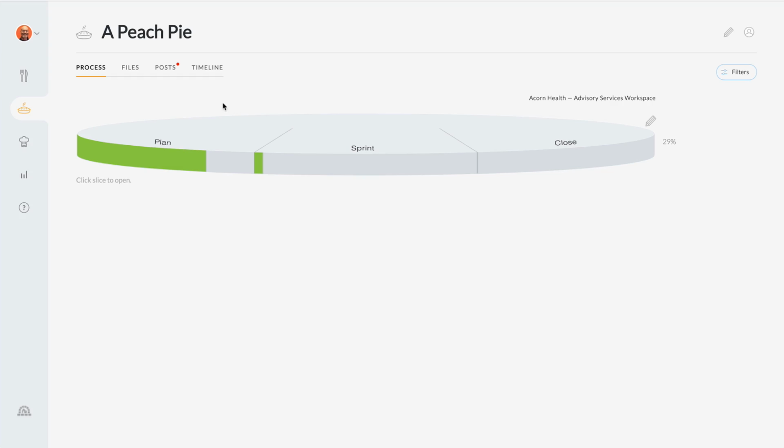In this video, I'm going to show you the timeline feature. I'm going to first compare it with the process page. So you can see here's my project with 3 slices. Let's take a look at plan.